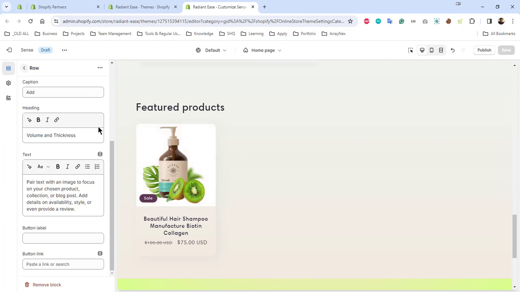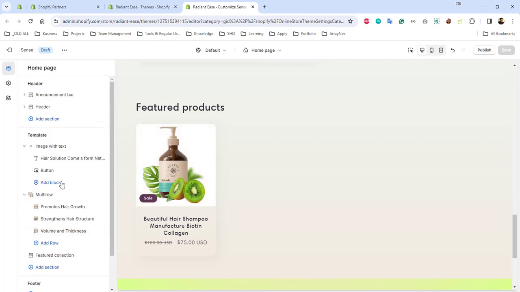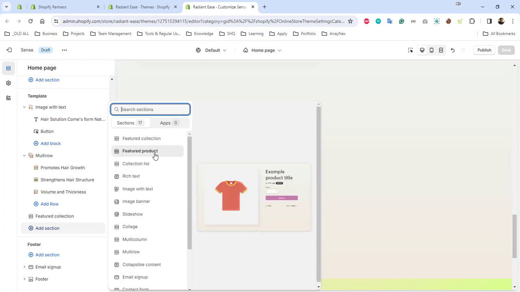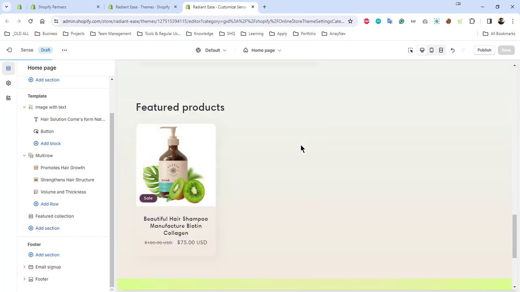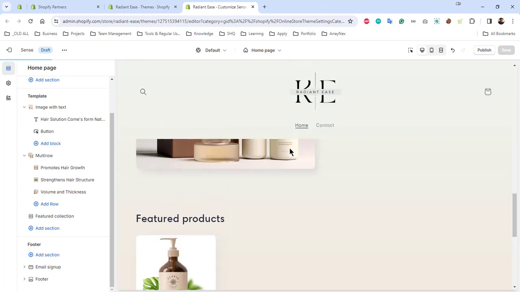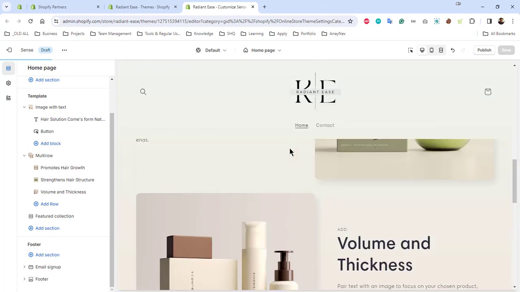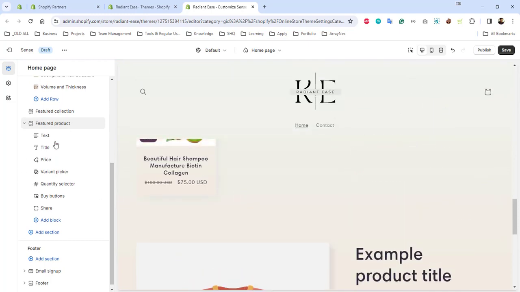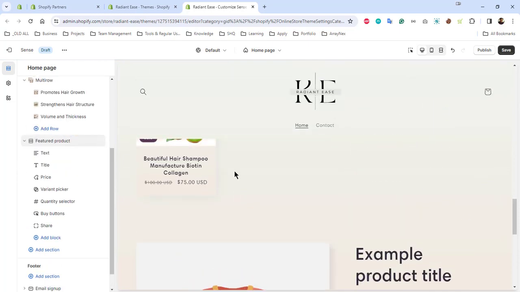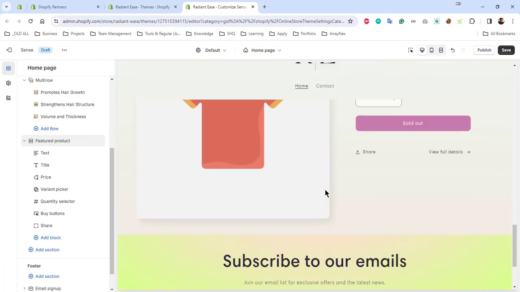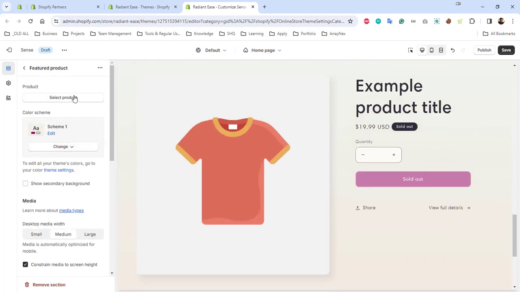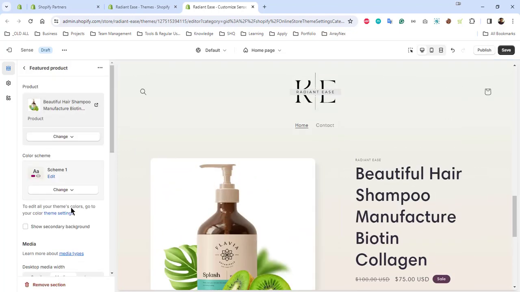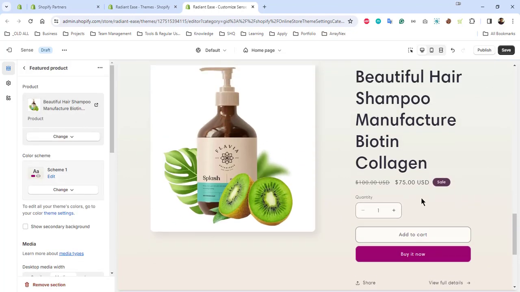So let's start this. We can add another section. We can use this featured product section from here, I think so. Yep, this featured product. We remove the featured collection because we don't need it. Let's pick the product first. Select product, select our product and select it. Okay, perfect.